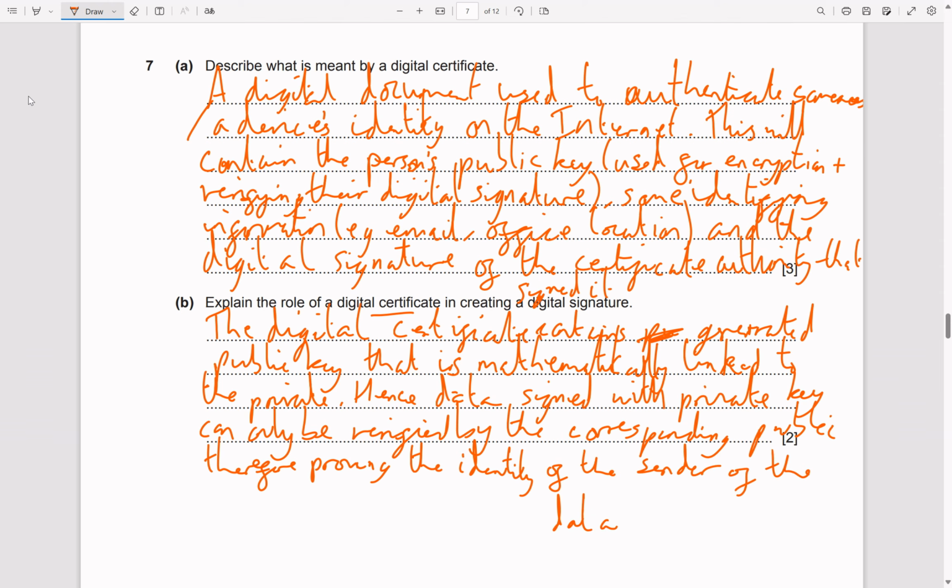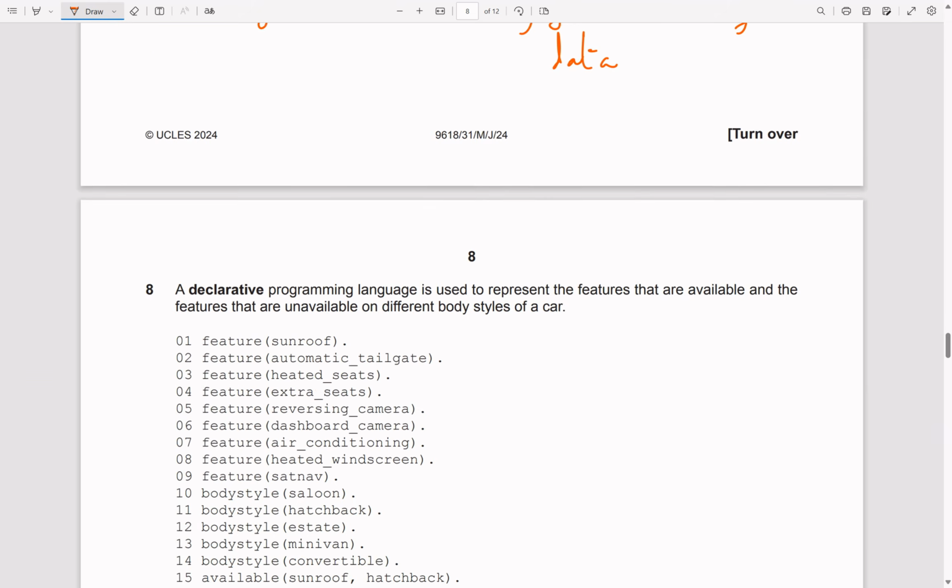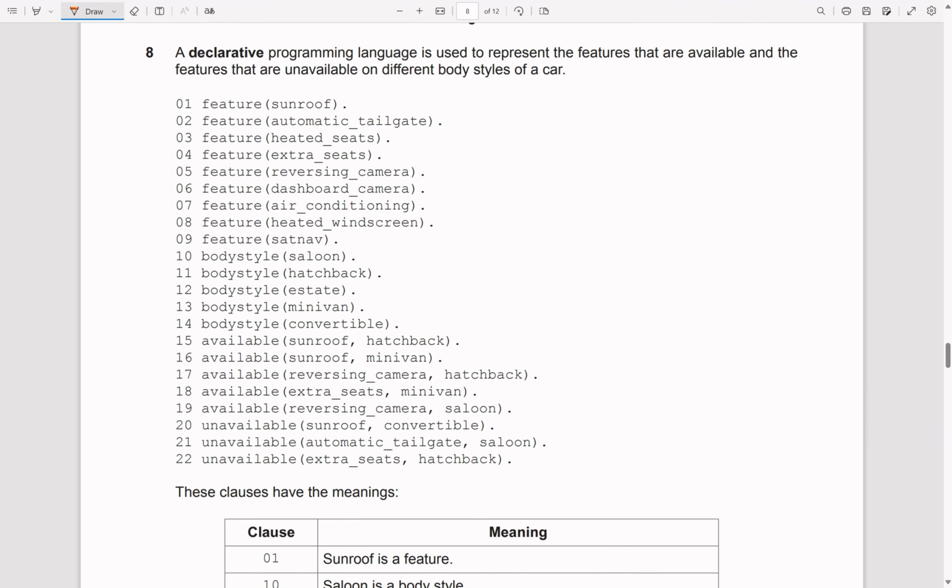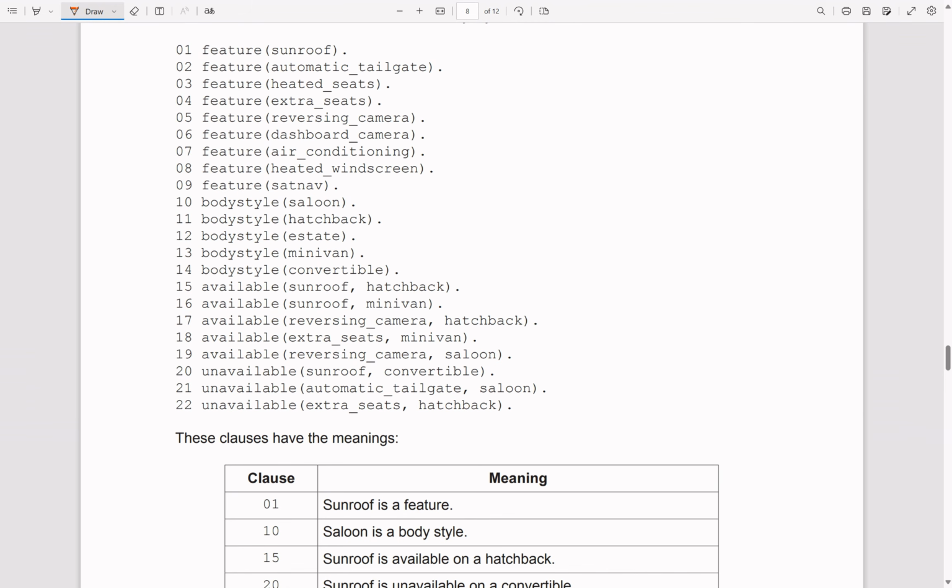So I think that's okay for this one. Then a declarative programming language is used to represent features that are available and features that are unavailable on different body styles of a car. So our feature, for example sunroof, tailgate, etc. Then we've got body style, which takes one parameter. Then available, unavailable.